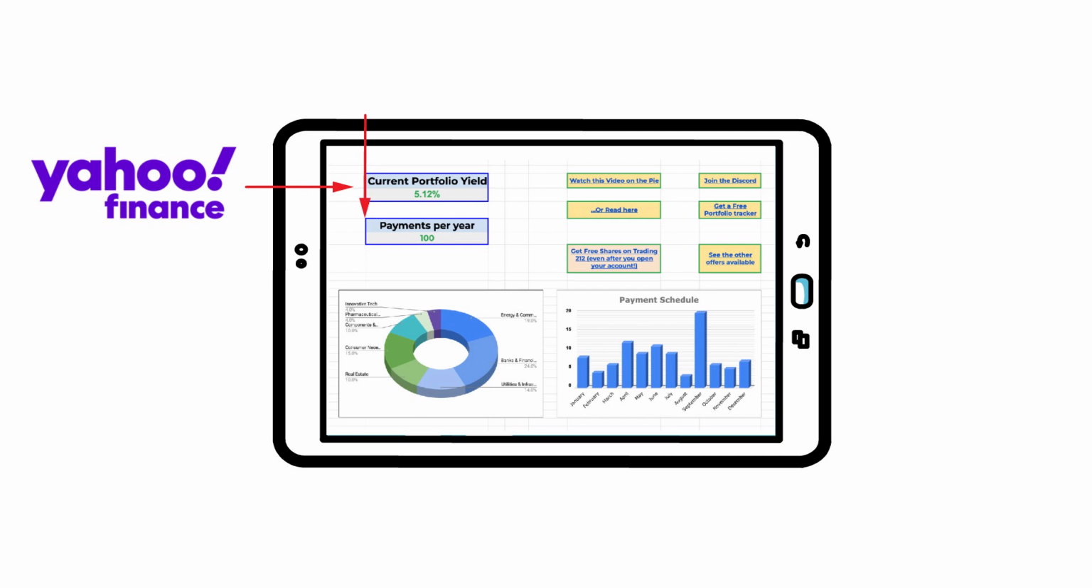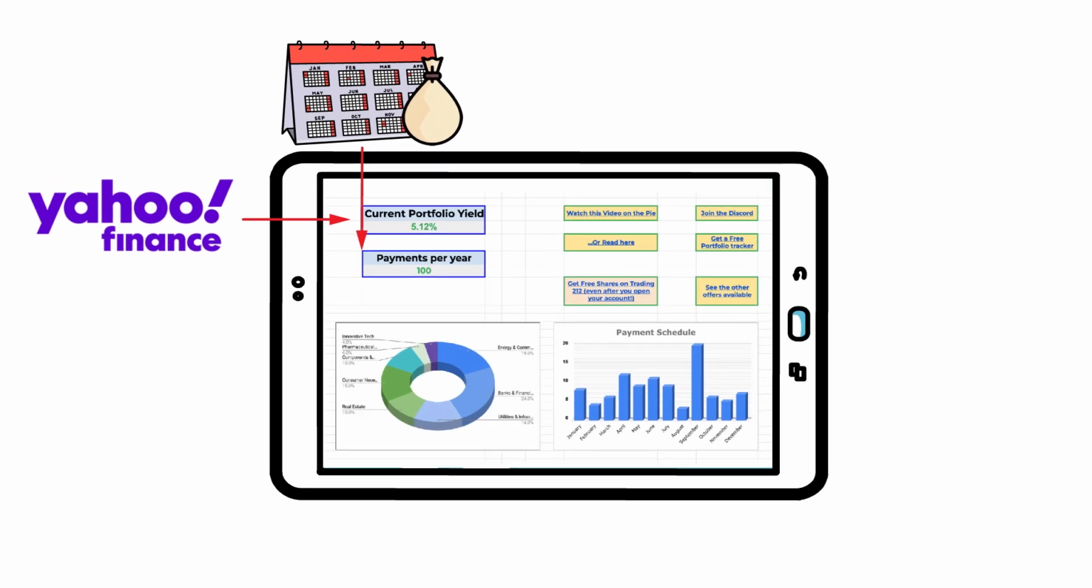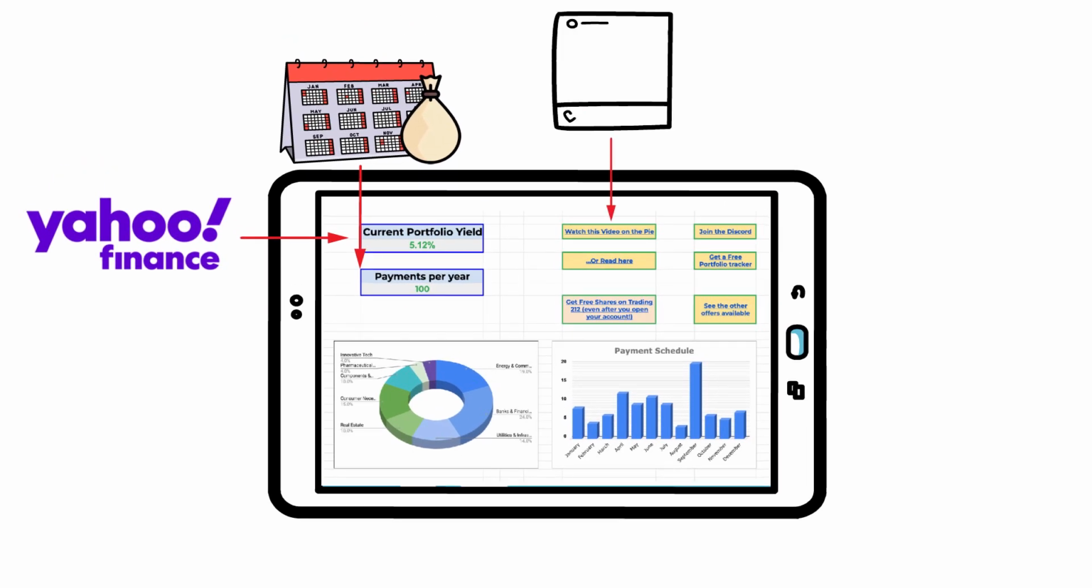Payments per year. This portfolio isn't designed for payment scheduling like the almost daily dividends, but still pays out 100 times a year. Then in the yellow there's the option to watch the original video about the pie and how I made it, and then with the transcript for those who prefer to read. You've probably either seen the video or the article about the pie already, but this is just in case someone has shared the spreadsheet with you directly.